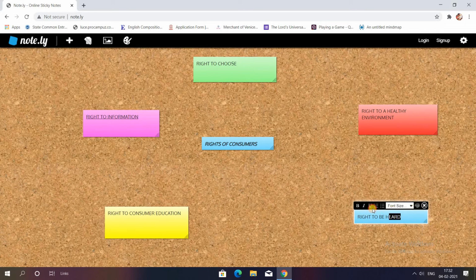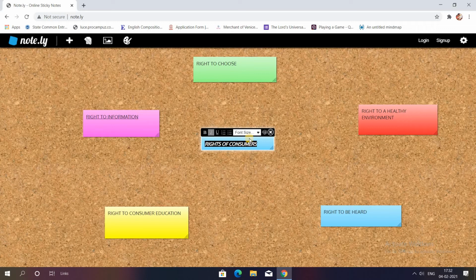If you want to just change the font size, for example, this font size of the title, I want it changed. There's an option of font size over here, which I'll click and I can increase or decrease. So it's overlapping, so I'll just increase the size of the sticker.